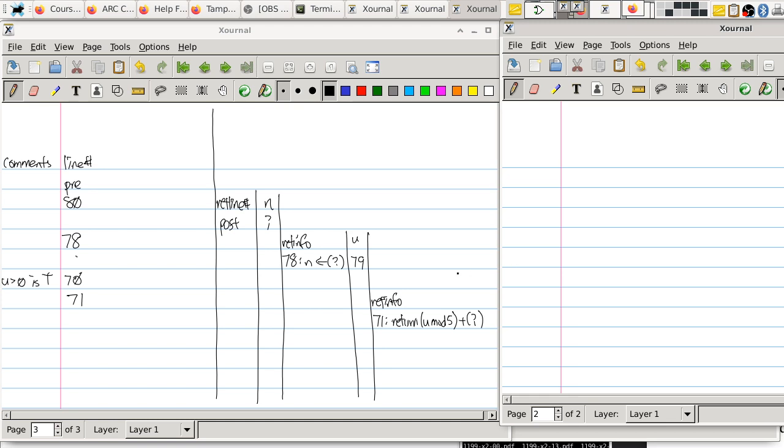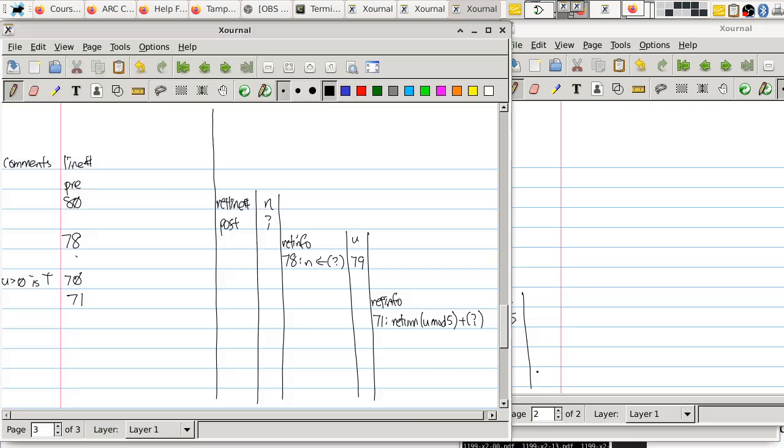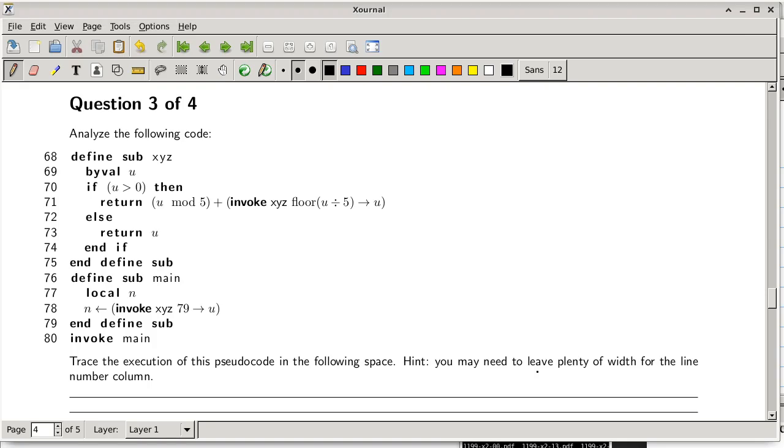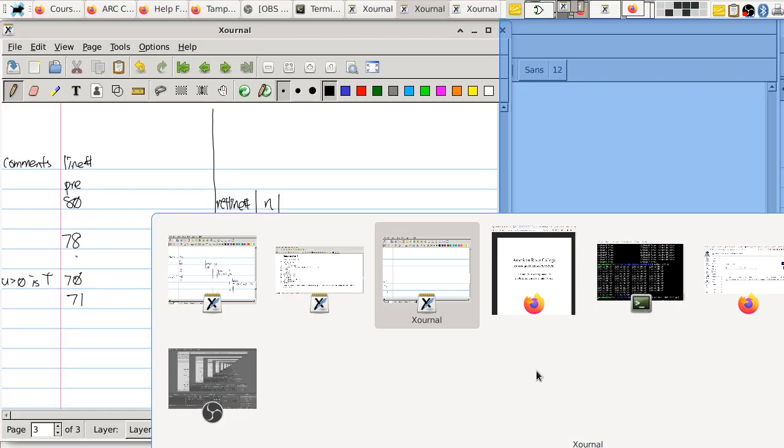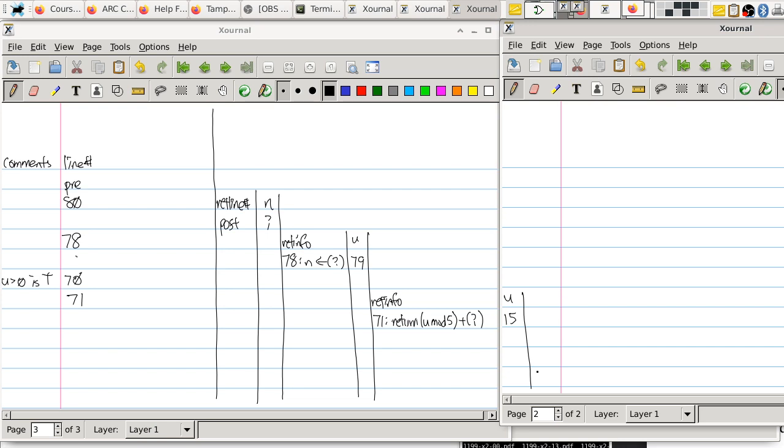But because we are invoking the subroutine xyz, we still need to pass u again. And this time, we already figured out that the new value of u is supposed to be 15. So that is what we are doing with line 71. Yep. I think U is like by reference. It is not by reference. I do not believe so. It's by value. I think it's passed by value, but let me double check. Question 4, yeah, question 4 is the only one that has a pass by reference. So this one is still passed by value. Okay, so this is correct up to this point.